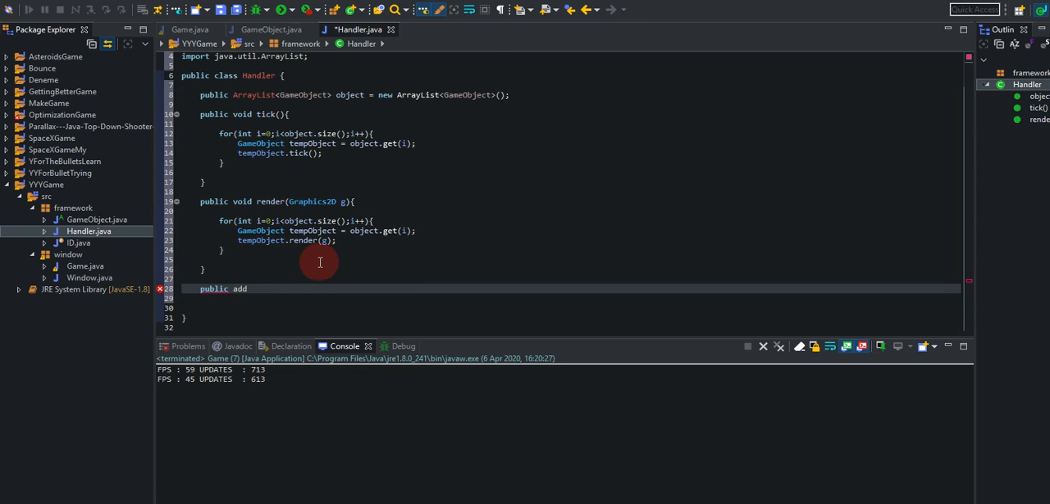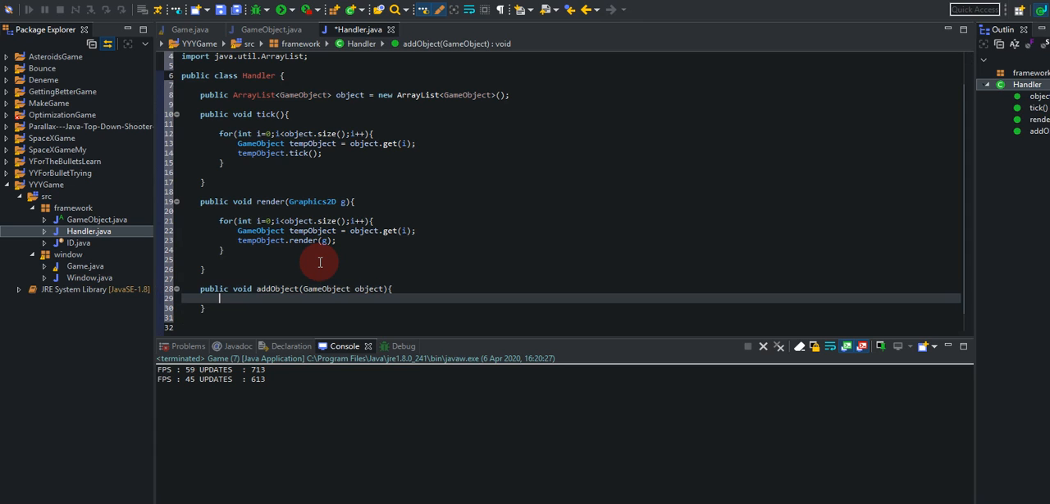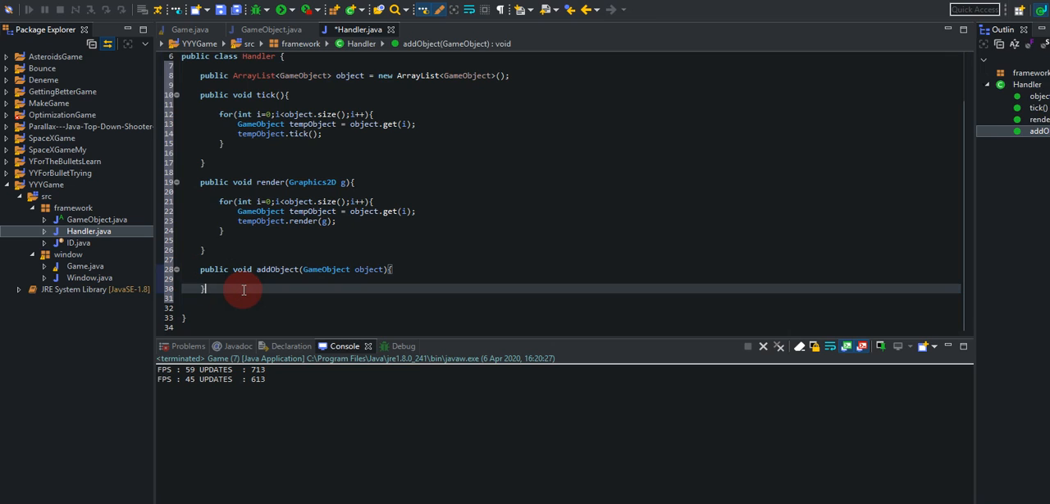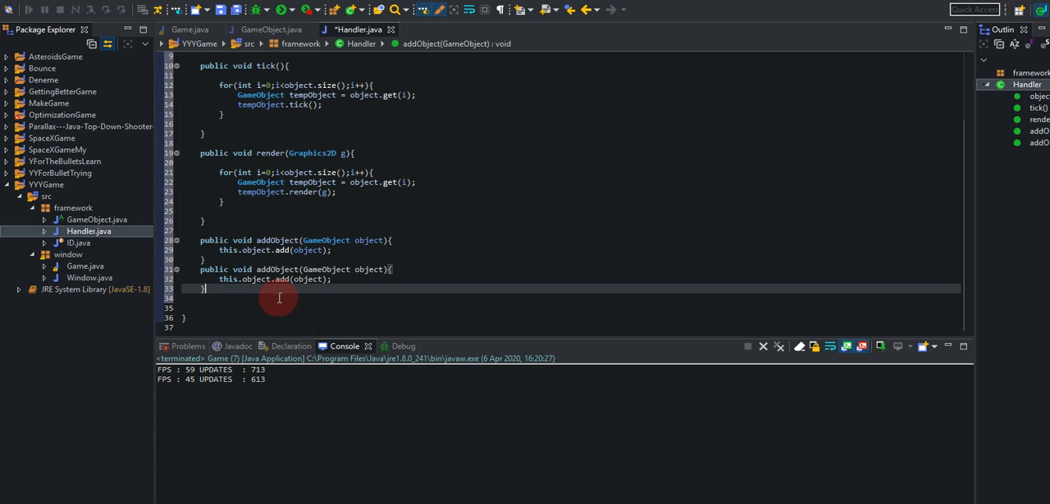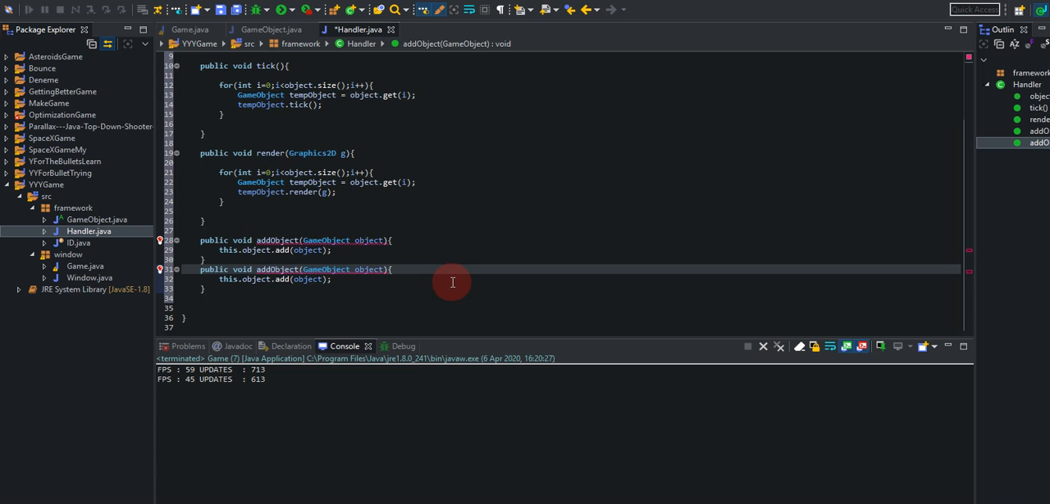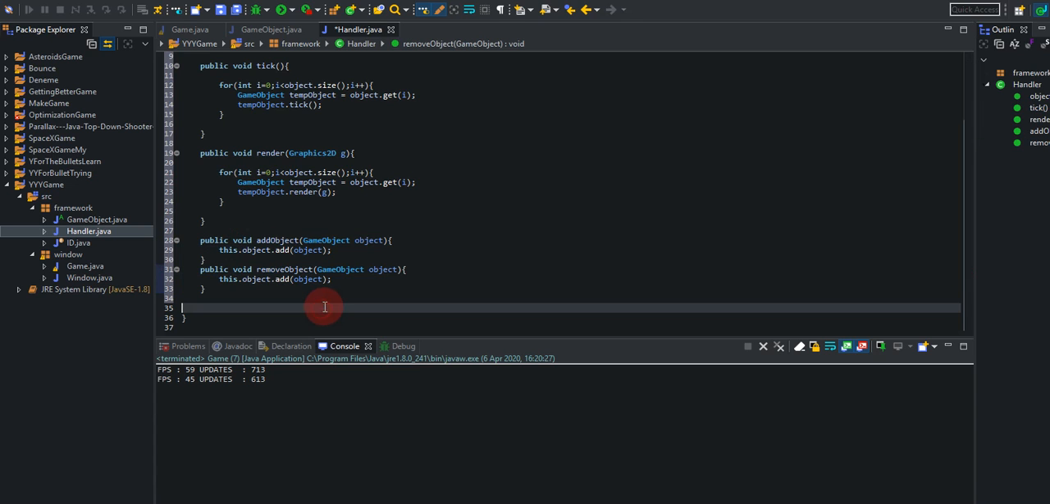Public void addObject, GameObject. I will create it so that when we want to add a new entity or object, we just call this method. It is basically for adding a new entity or a new object. And this takes the object and adds it. Okay, I will copy it and paste it here, and therefore I will do remove. Yeah, it will be the same here.